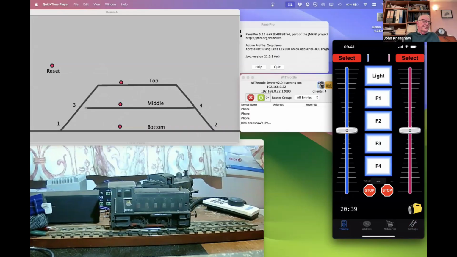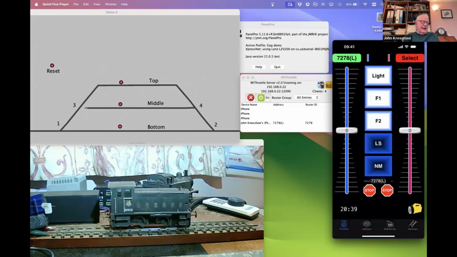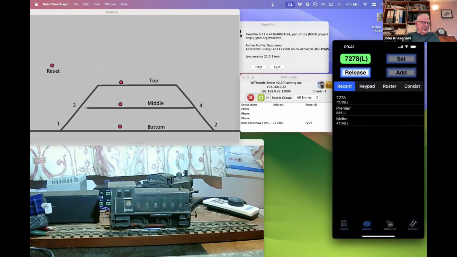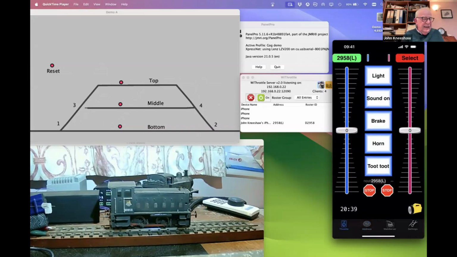You just put the loco number in there and select back, and then you can, of course, that's not the loco I've got anymore, is it? I've got a different loco. I need to release that, and I'll go to the keypad, and I can see that that one is 2958, 2958. And we'll set that, and off we go.